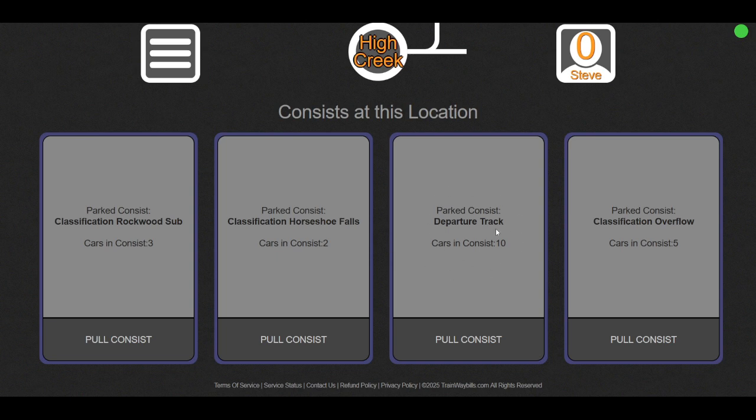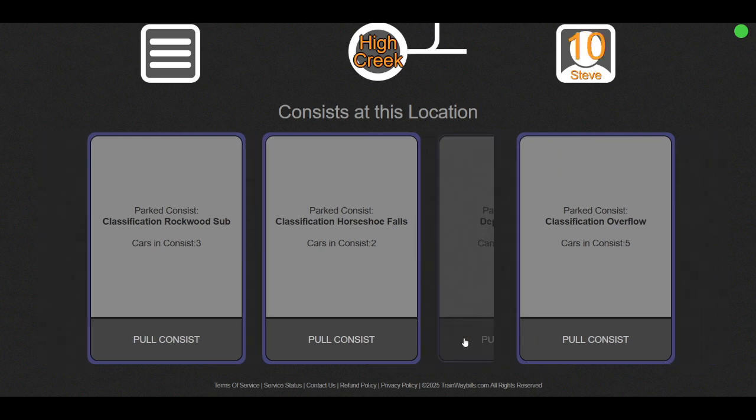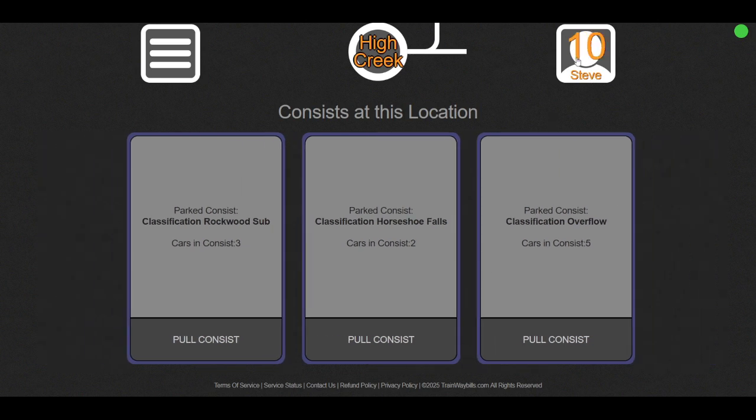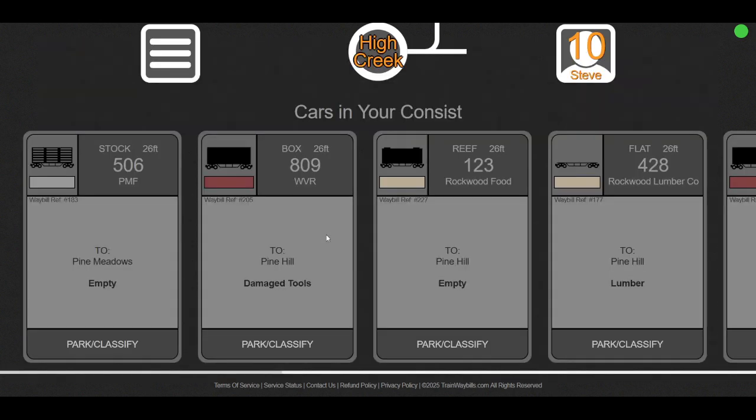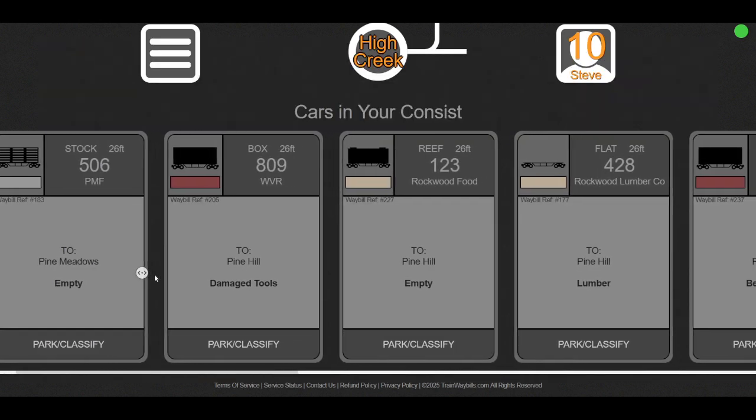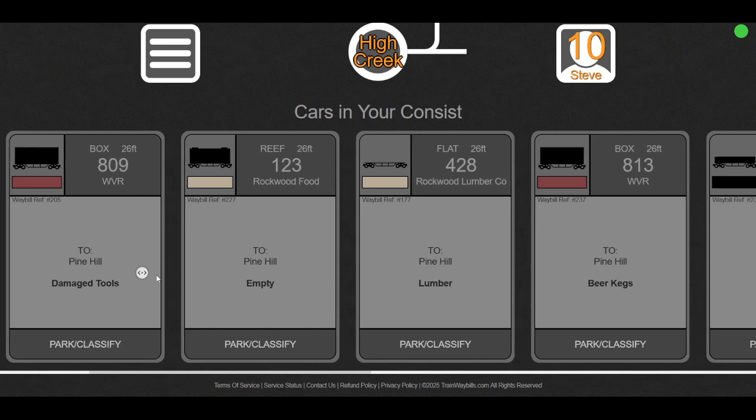This has actually come from the mainline classification track, and it's been put in the departure track ready for us to leave with it. So what I'm going to do is pull this consist, and as you see, I am now in control of those 10 cars. If I want to take a look at those 10 cars, I can go to my consist. Now it's in my control, and I can see all the cars that are in my consist.